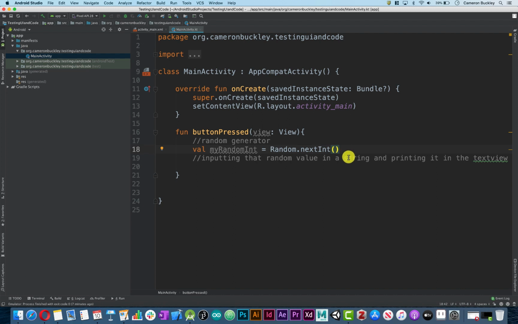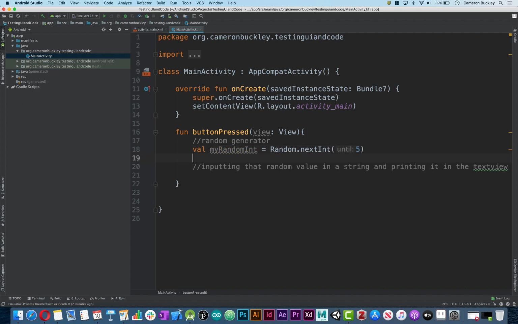So let's just give this a try. Let's put in 5, okay? And you'll notice it fills in this word until, and that's just kind of a helper word. It doesn't actually exist in the code. But we're saying every time we hit this button, create a value called myRandomInt, and create a random value from 0 to 4. We're not going to have 5, it's going to be up to 5. Okay? Let's hit return on the end here, and let's output that.